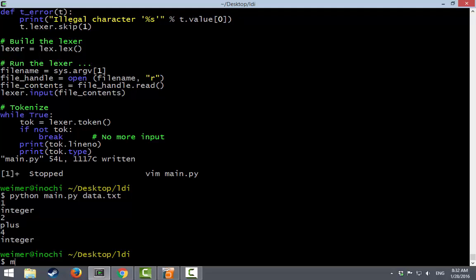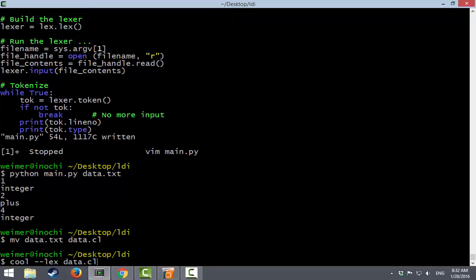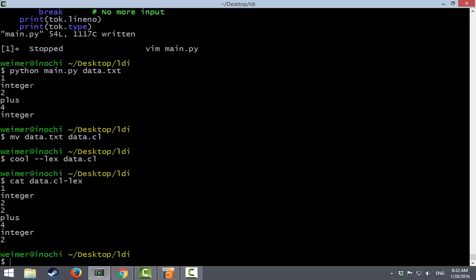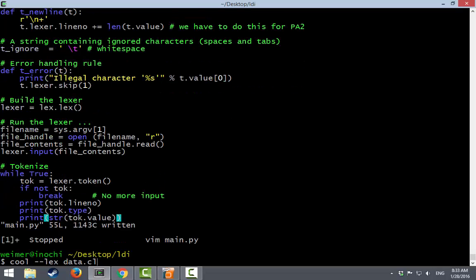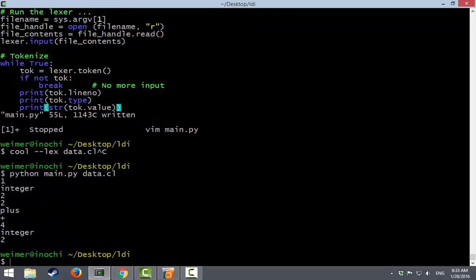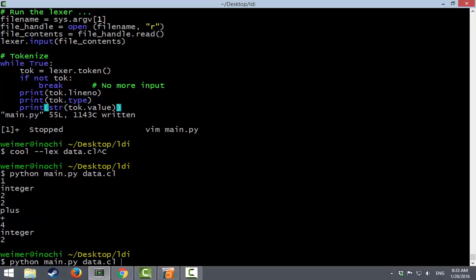But if I were to instead move this data text file to a data.cool file and run cool and ask it to lex up data.cool, we're very close. We've got 1 integer, they've got 1 integer, but the reference Lexer prints out the actual value of the integer. So we'll need to do that too. And I don't know, we'll cast it to a string just to be safe. So now when we run Python on main.py and we have our data cool file, we've got 1 integer 1, 2 plus plus, and 4 integer 2. Man, that looks pretty awesome.